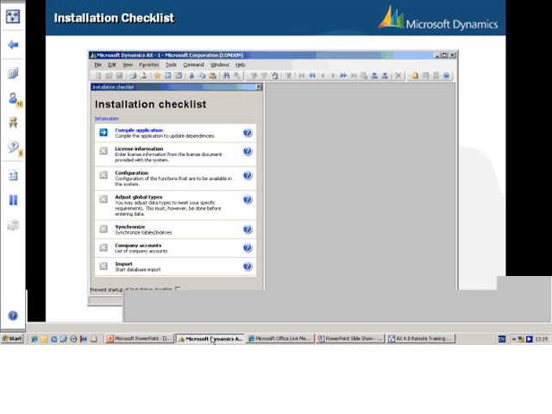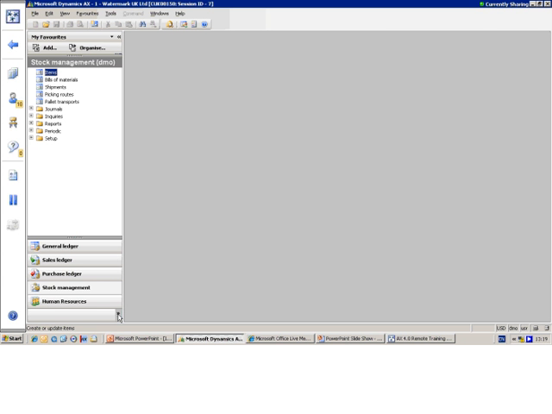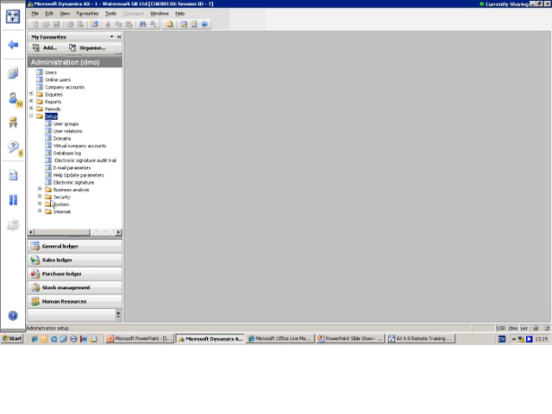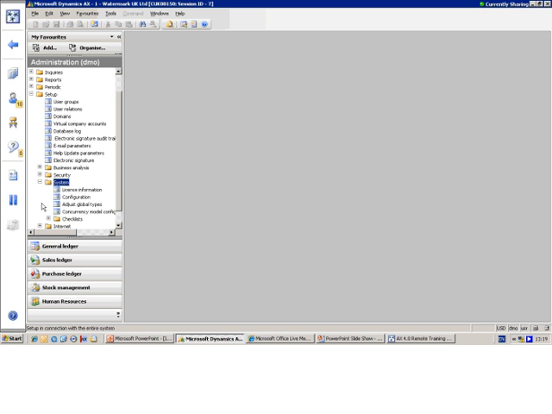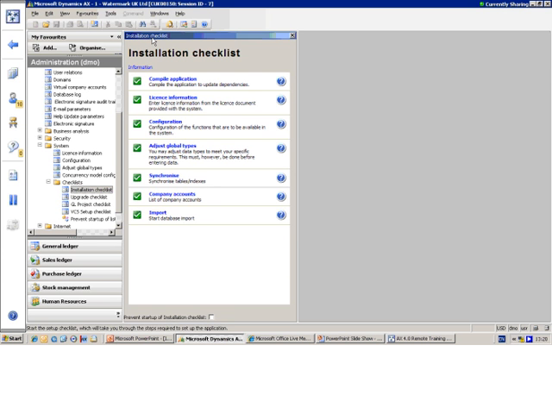So I will move to my Dynamics AX, and it can be found in Administration, Setup, System, Checklist, and Installation checklist. If I click it, you can see this is the installation checklist for my system, and as you can see, it has green checkboxes. That means that I went through the installation checklist already in my system.